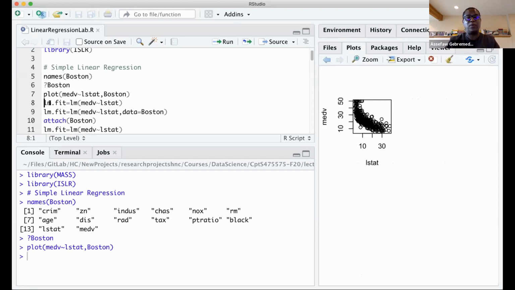So let's go ahead and plot. There we go. So now we have a plot that's not so very nice. It's kind of tiny, but you get the idea. I hope you are seeing my screen. So we got a plot, median value of a house versus low income status.